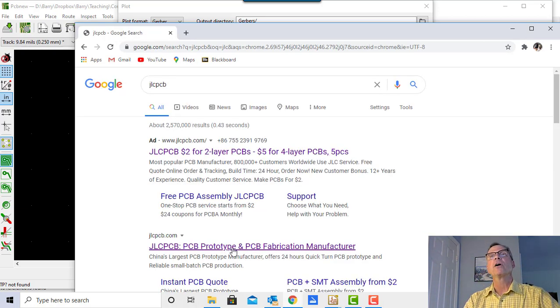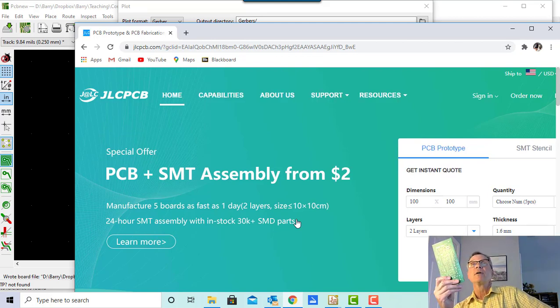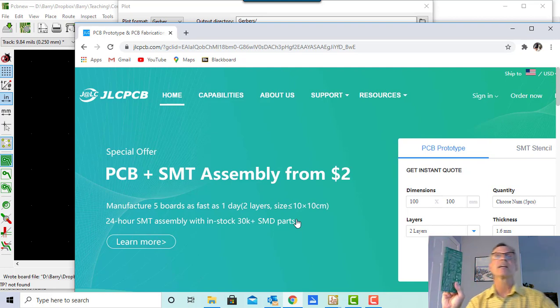I like these folks because they're out of China and their boards are so cheap. I can get 10 of these boards shipped in a week to me for about 35 bucks. It's just insanely cheap. Why is it so cheap? Because they can't make the kind of component density that goes in your cell phone. So what? The kind of stuff we do, they do beautifully.